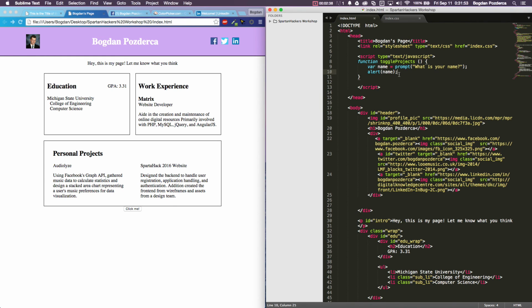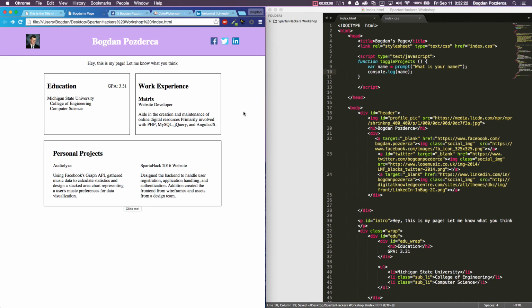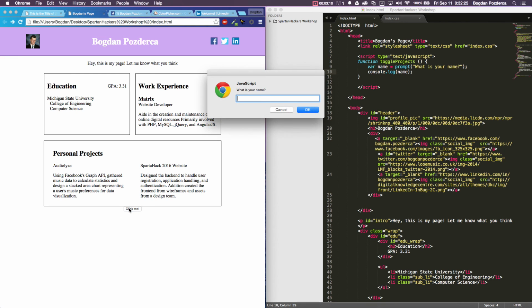When you're writing JavaScript, debugging your errors in code can be annoying if you have to create an alert every single time. Instead, you can output variables to a debugging console by using console.log and putting your variable within it. So let's go ahead and do that. Refresh our page and press click me.